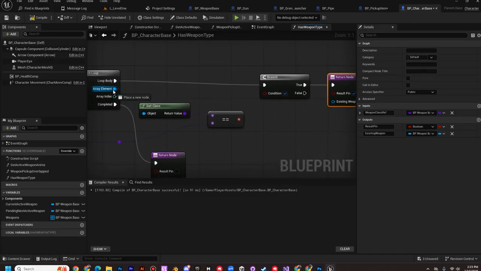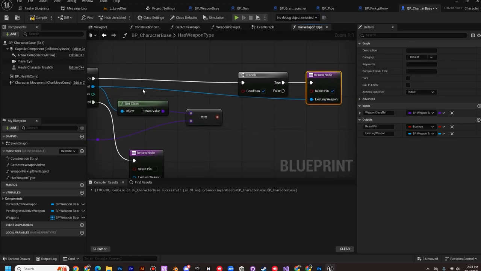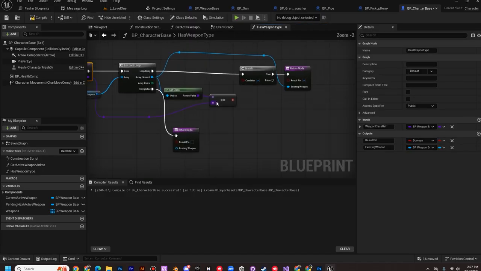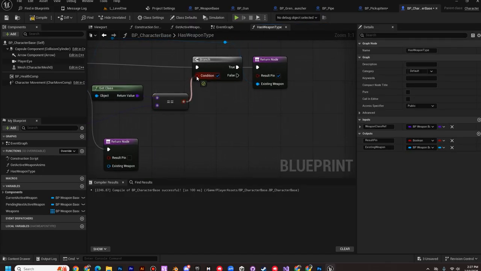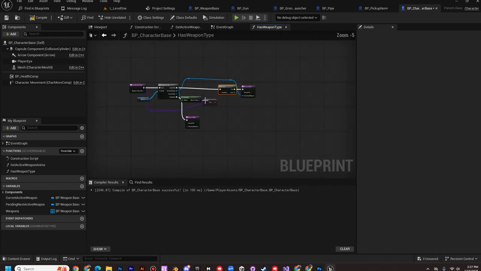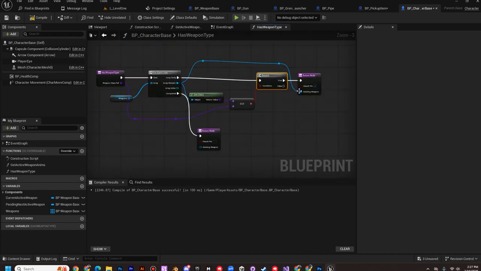And then we can pull out from this array element and set it to that existing weapon. Add some reroute nodes. And then, of course, I forgot, make sure you connect these Boolean pins so it actually knows what it's checking. So all this function is doing is just checking whether we have the weapon or not.